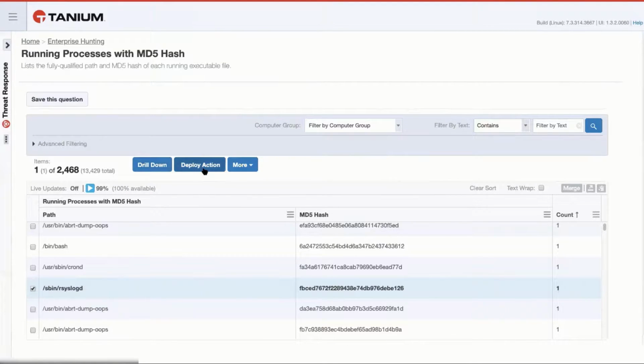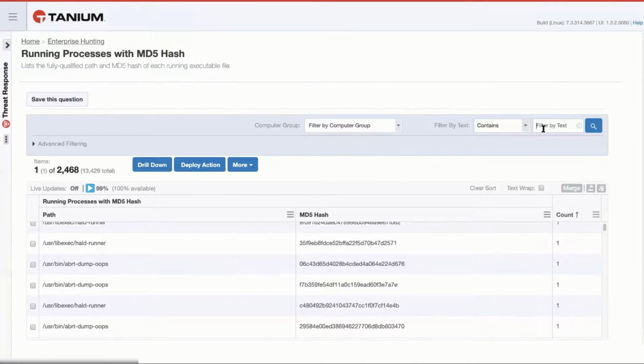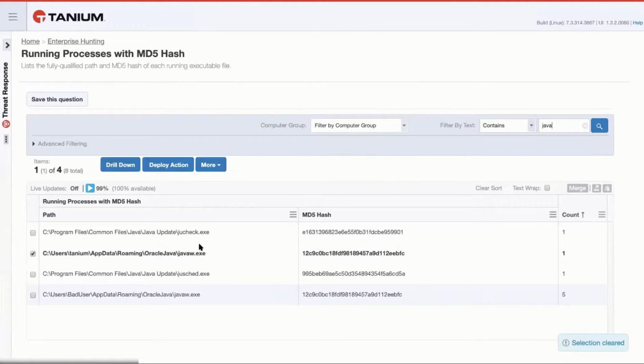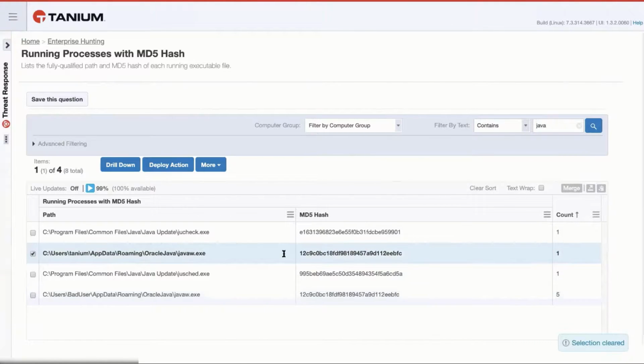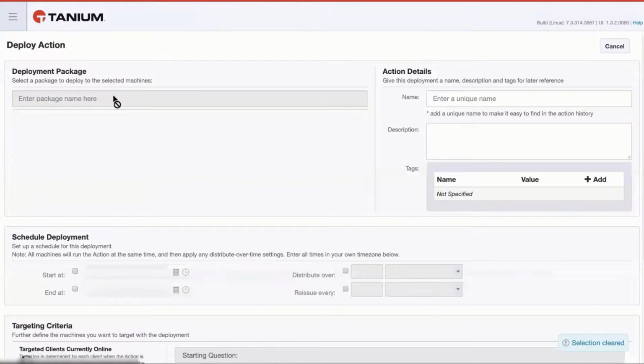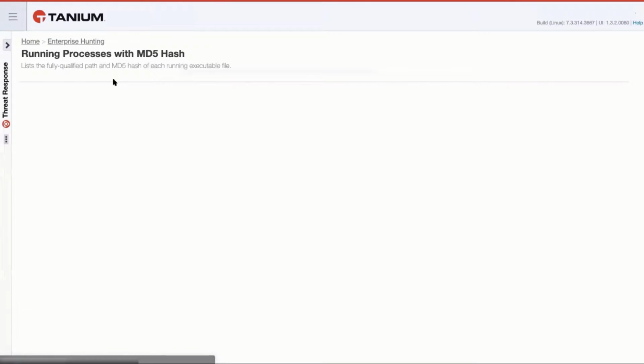Also, you can deploy actions from here. So maybe you're doing your analysis and you find that you actually found a malicious running system out there, that Java W that we talked about before. As soon as you find that malicious thing running, you can always deploy an action to it to kill the process. You can jump right into remediation with questions like this. So keep that in mind.